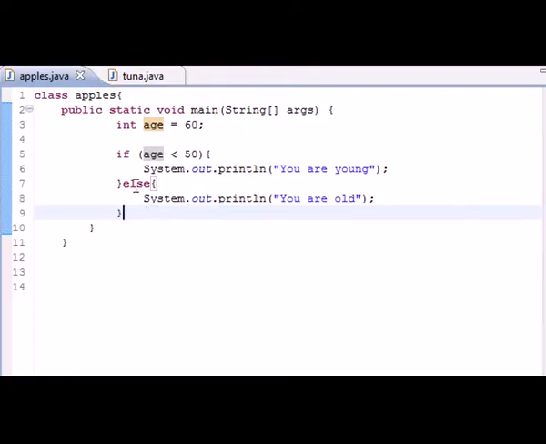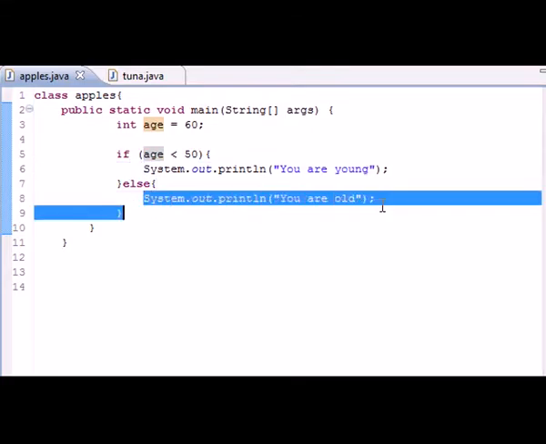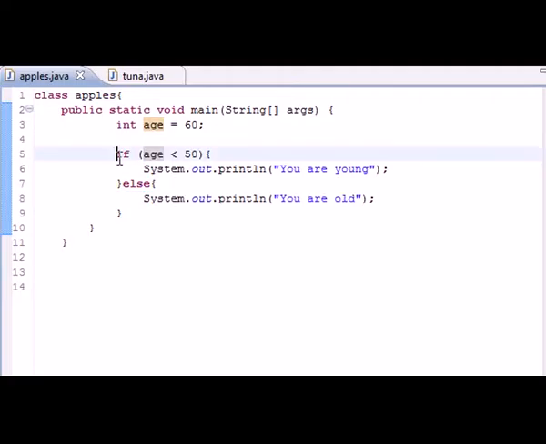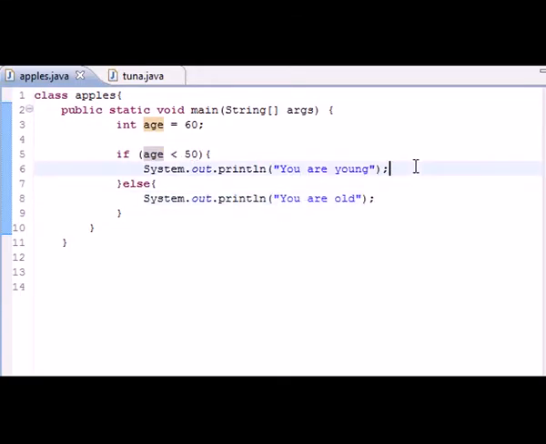And what it is is this. Instead of just having one action if it's true or one action if it's false, say if it was false, you wanted it to perform another decision. Well, what you can do is take this entire if-else statement and plug it in one of these places right here. So say the age is 60. If the age is less than 50, then it's going to do this. Well, the age wasn't less than 50, so it's going to do whatever is in the else statement. So let's go ahead and make another decision in it.